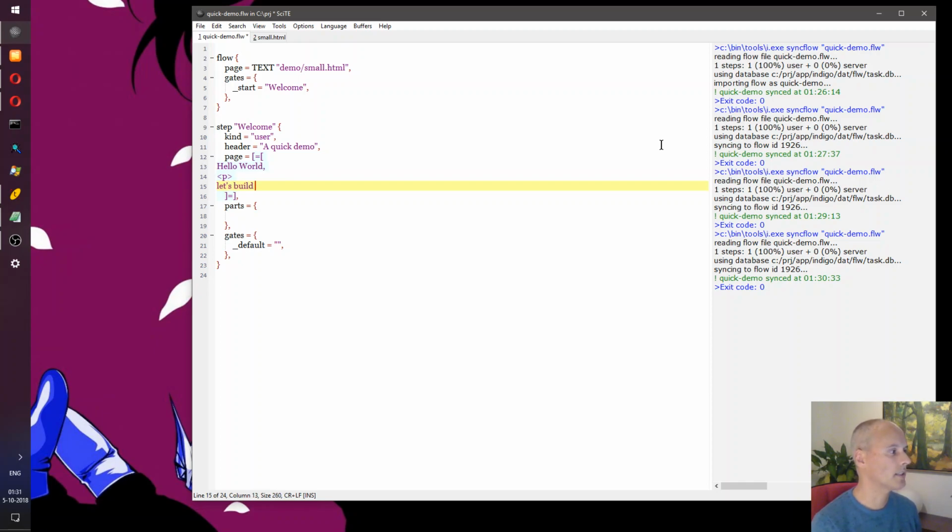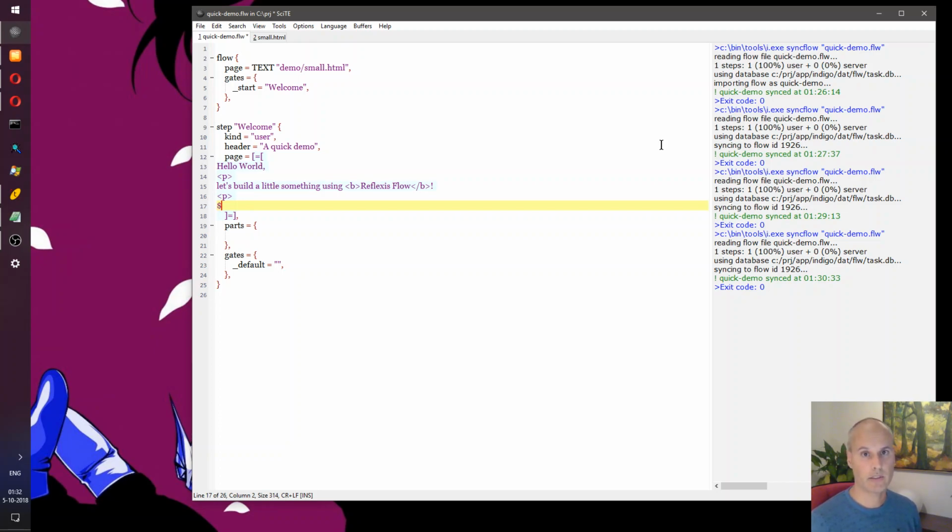So I'll say let's build a little something using Reflexis Flow. At this point, it's probably a good idea to show you that flows contain steps, and steps can contain what we call parts. Parts are the bits and pieces that actually do something on a page. So if I, for instance, want to add a simple clickable button to a page, I can do it like this. I can say, for instance, start the calculator.